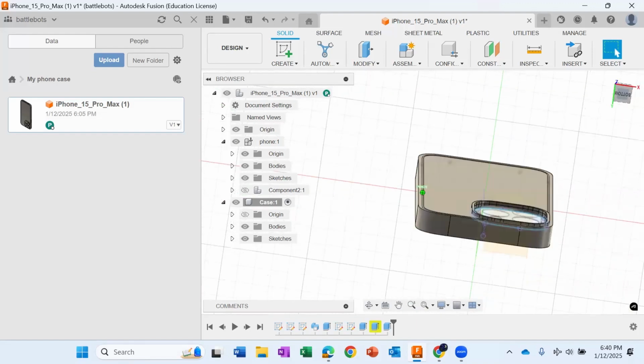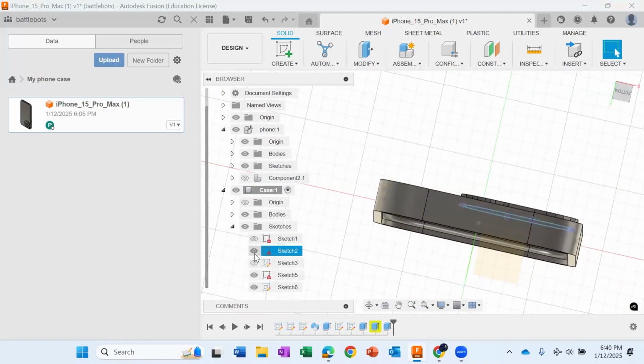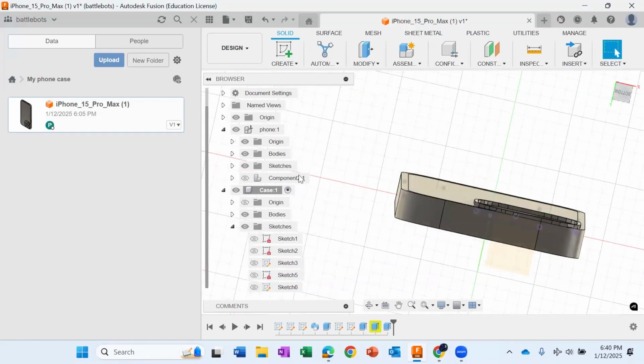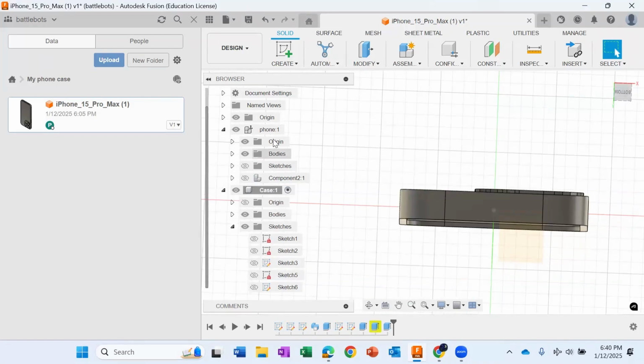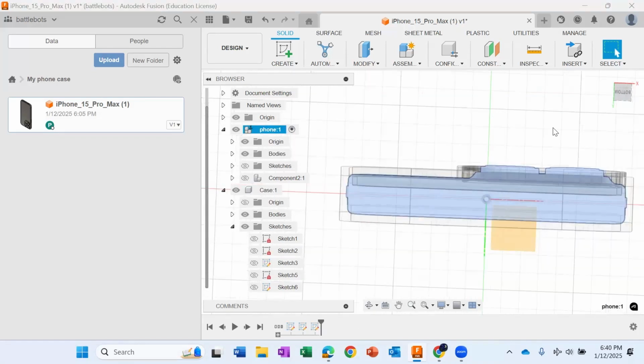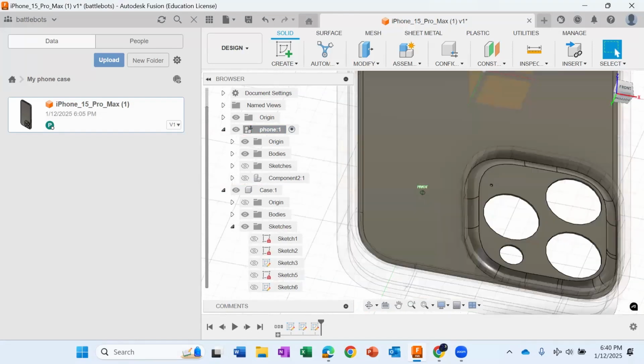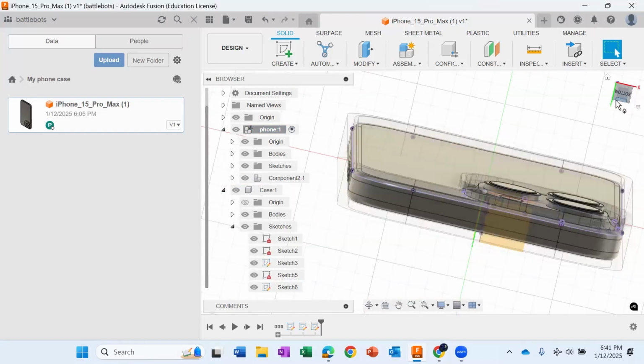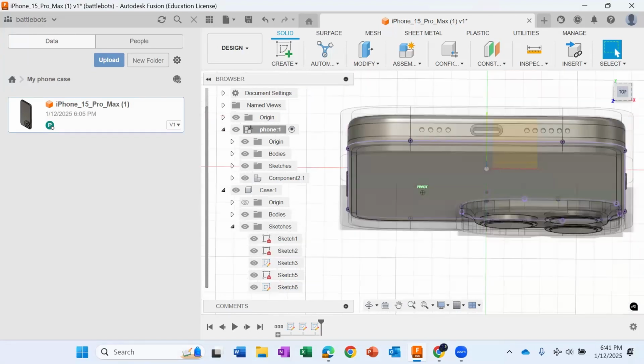So let's start from the front first. I'm going to turn off these other sketches because they're kind of distracting at this point. And I will turn off the sketches on that. So now let's go to the phone first. So you see I'm in the case. I'm going to go to the phone and see if there's anything on this side. See, this is the side, but this side has nothing. Okay, so this side has no holes or anything. So let's go to the other side of the phone.